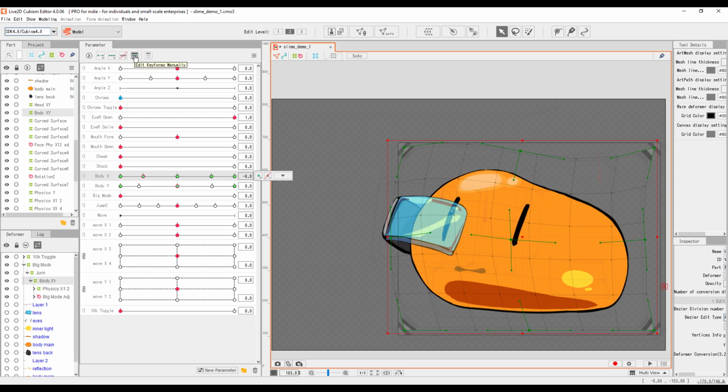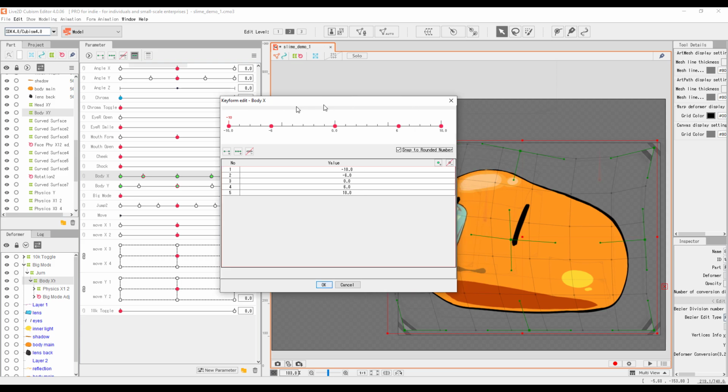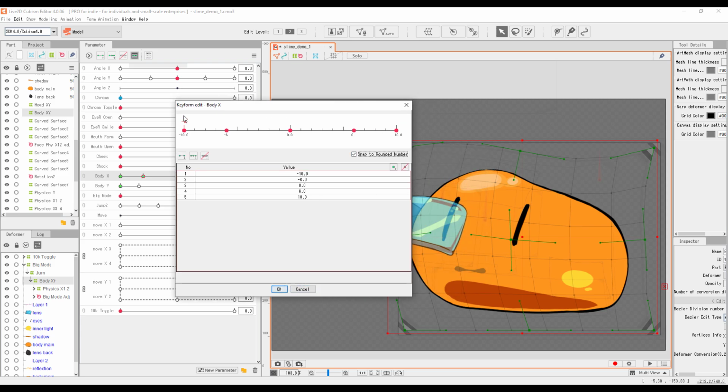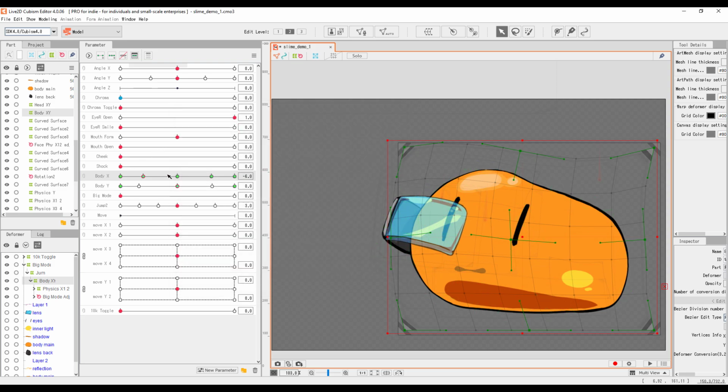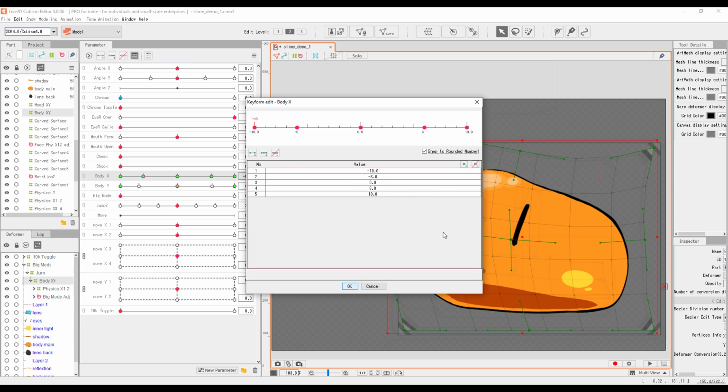You press this button while the object is selected, and it pops up a dialog that shows all the keyforms registered for this parameter for this object. You can select multiple objects that share the same parameter, that are active on the same parameter, and it would show all the points any of them has. For this particular one, we have negative 10, negative 6, 0, 6, and 10 as listed here.